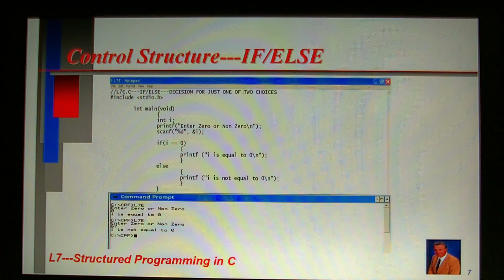Next, let's look at the else part of the if-else decision control structure, namely, the else keyword, { printf("I is not equal to 0\n"); }. Here the else part of the if-else decision control structure is executed if the condition expression in the if part is not satisfied. In this case, if I is not equal to 0.